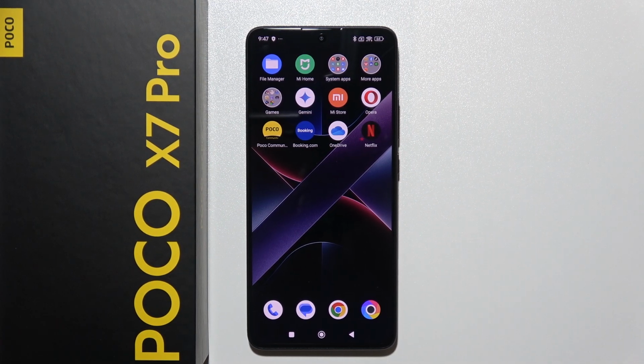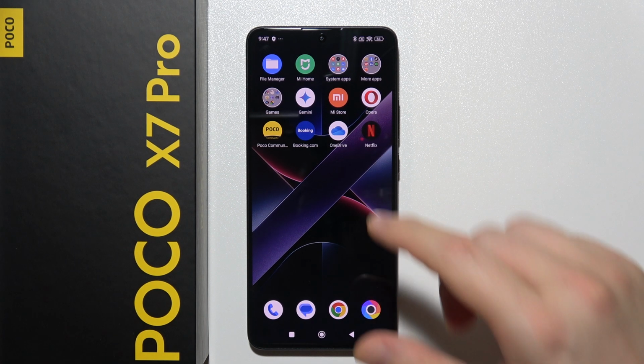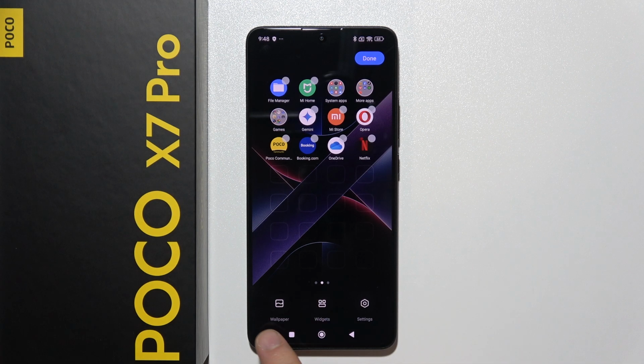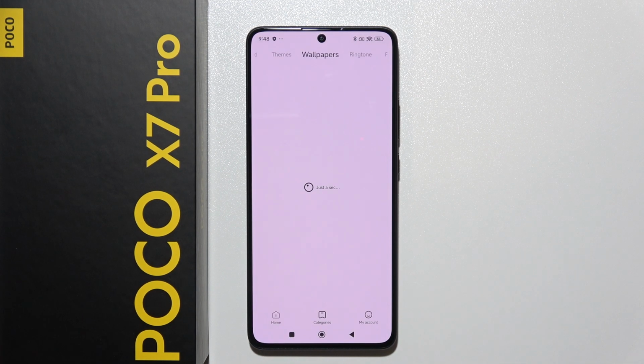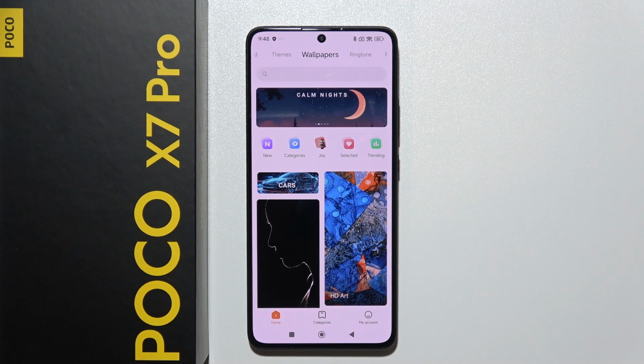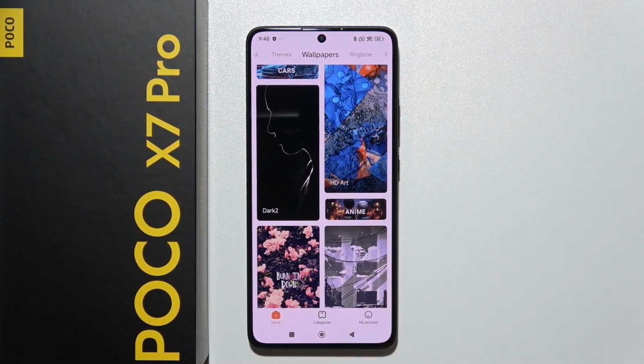To change wallpaper on POCO X7 Pro, first of all, you have to be connected to the internet, so Wi-Fi or mobile data. Now click and hold empty space on your home screen and select wallpaper in the bottom left corner. Right now, if you have some pop-up ads, just select and go forward.